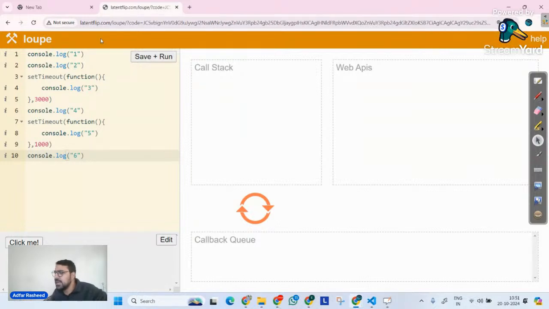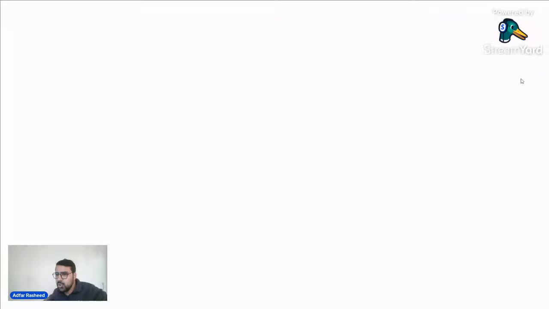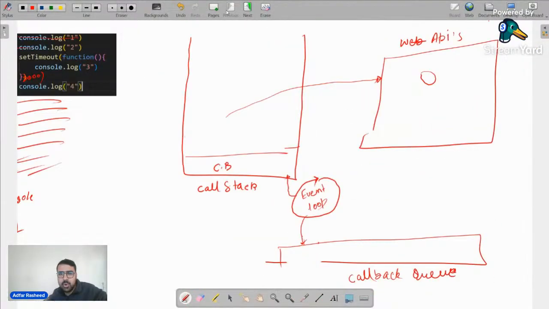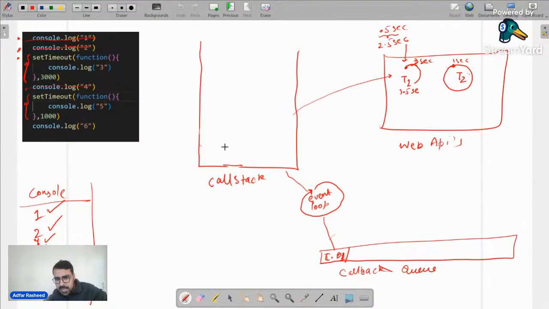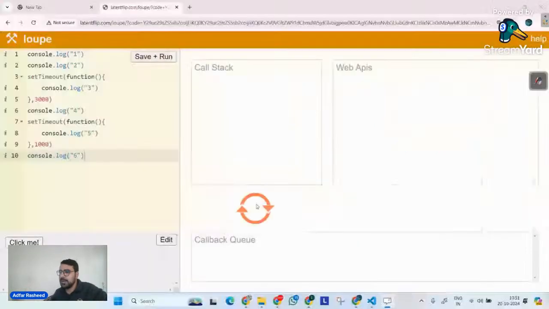We don't know what this website is, but we all can agree on one point: when I show you how it executes its code, we have four parts: call stack, web APIs, callback queue, and event loop. If you look at this particular website, call stack, web APIs, callback queue, and event loop, same four parts. So if I execute this code, it's going to show you exactly how this code will be executed in the JavaScript engine. That's what this website does, nothing else.